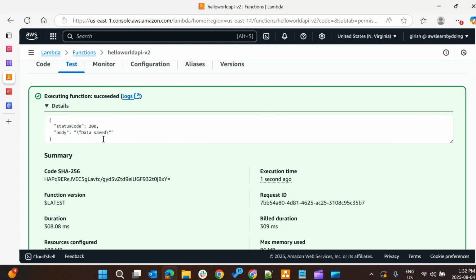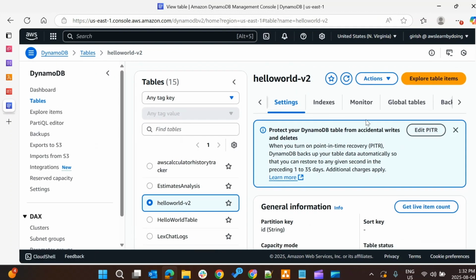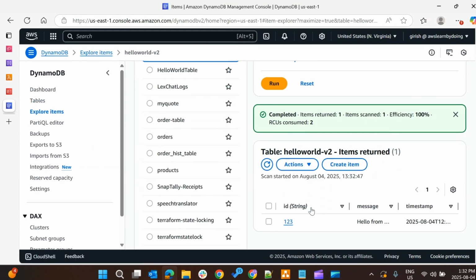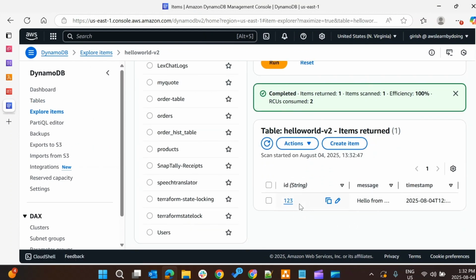Okay, perfect. If you can see, it says data saved. The actual saving of the data is working. So our Lambda is able to go to the DynamoDB table and write to the same table. If I go here, explore table items, we can see that there is some value which came as part of this particular test we did. Okay, so Lambda is looking good.